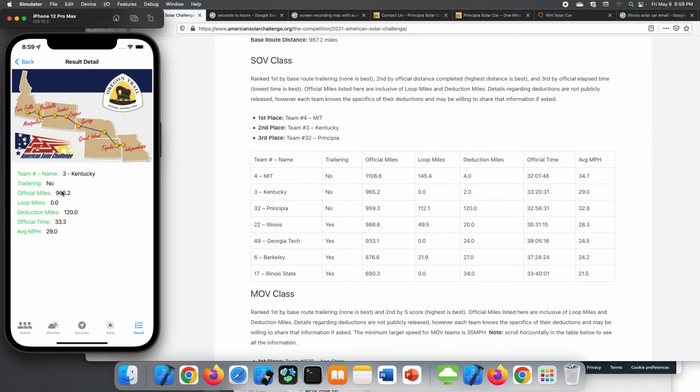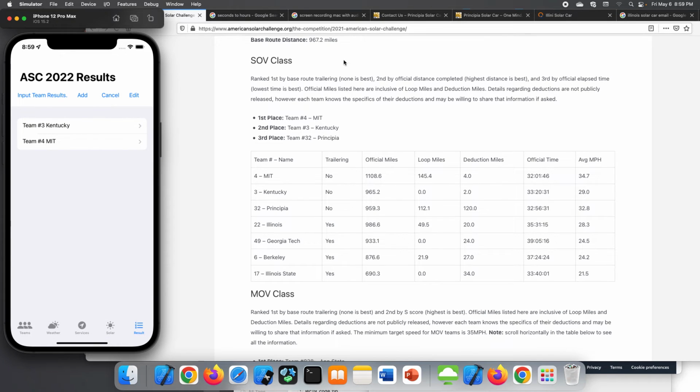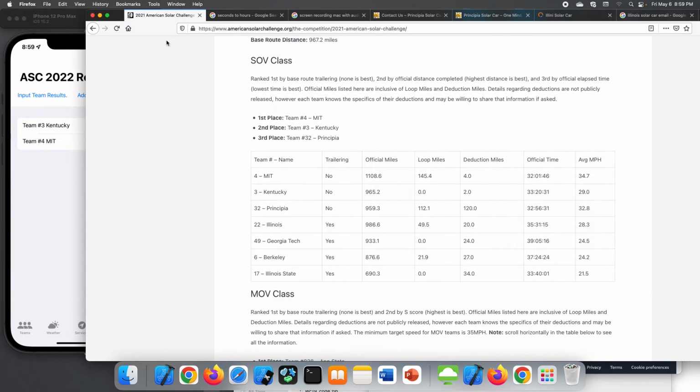and so it's showing every information, all official miles, loop miles, deduction miles. So this is my app.